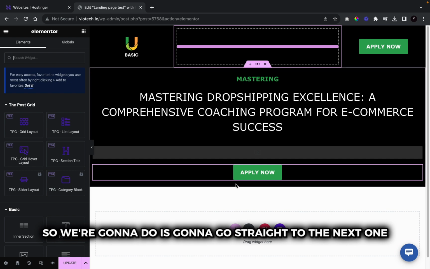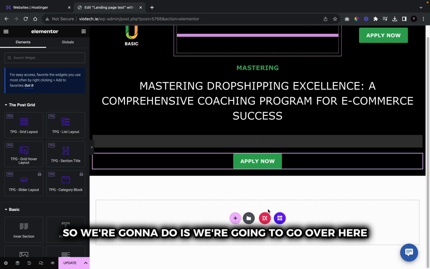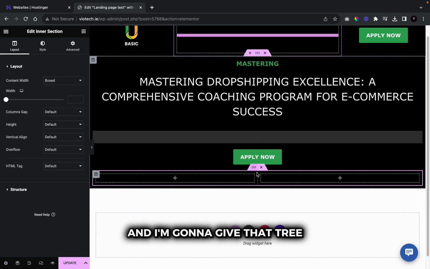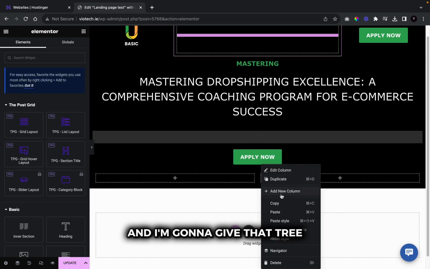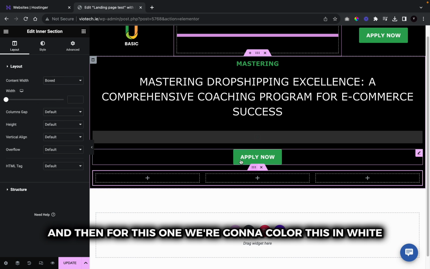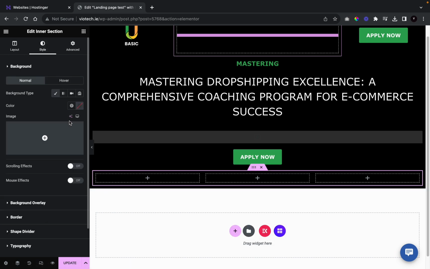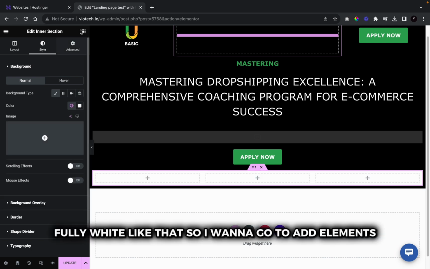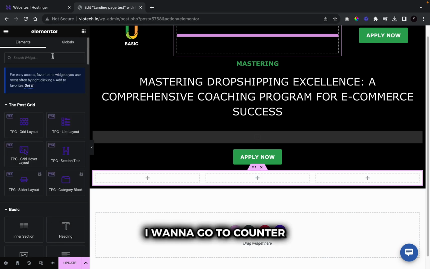So what we're going to do is we're going to go straight to the next one. So what we're going to do is we're going to go over here and we're going to add in an intersection underneath this, and I'm going to give that tree, and then for this one we're going to color this in white, fully white like that. So then we're going to go to add elements and we're going to go to counter.